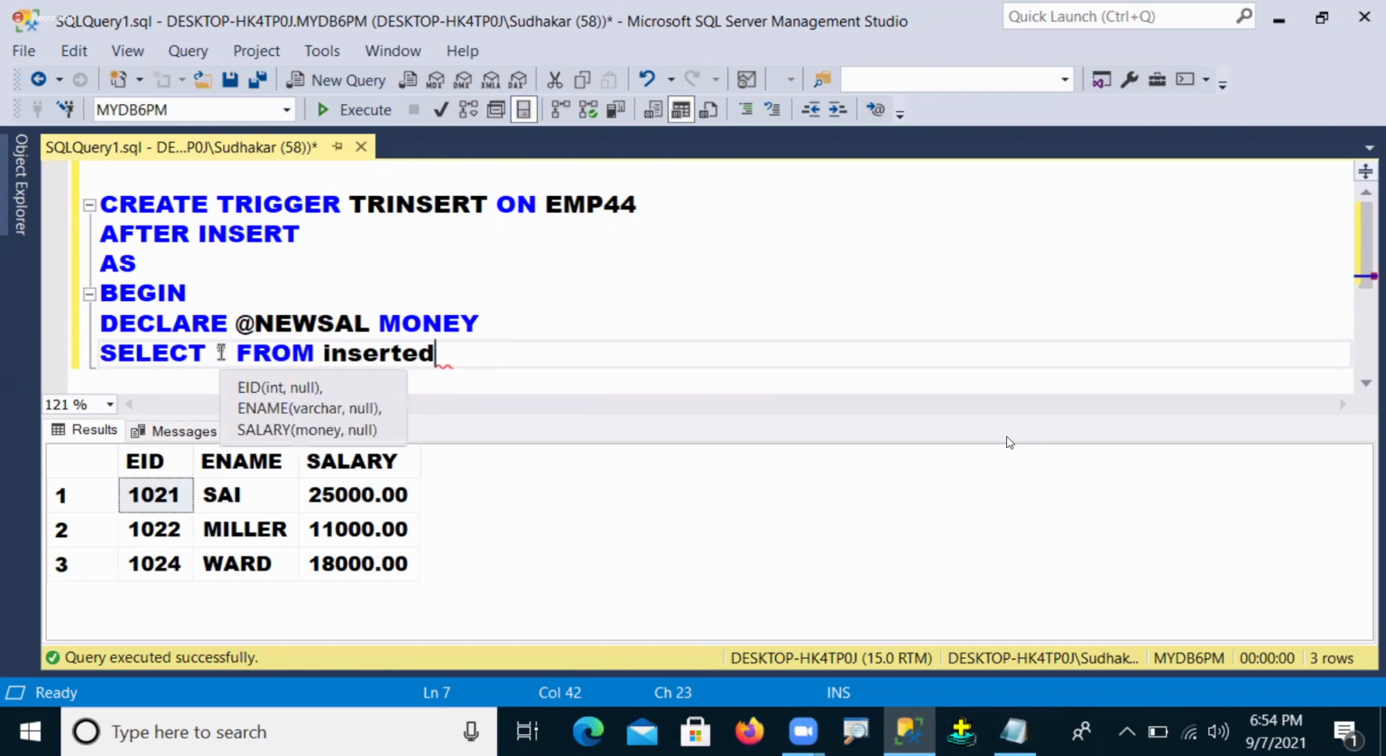You can see your intelligence box. Your intelligence box is clearly showing whatever your EMP44 structure is, the same structure is absorbed here. Yes or no, guys? Your inserted magic table has absorbed your EMP44 table structure. Understand now? But I don't want all of this. I want only the salary column.